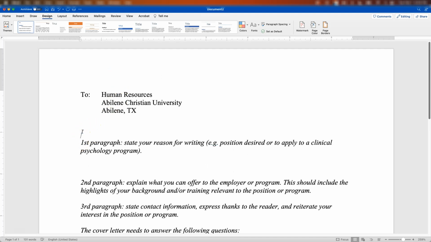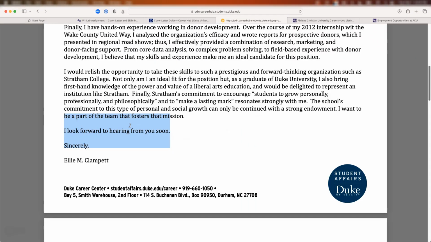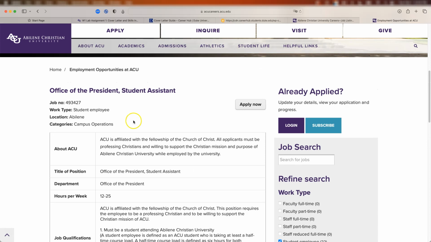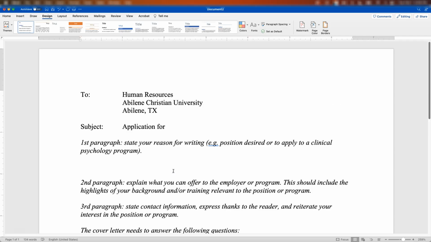What else do you want? Well, let's go ahead and add a subject. And whether you use subject or RE colon, if you're using subject because of the line, we'll just match up our indentations here. And what was our position again that we chose? We chose the Office of the President Student Assistant. So I recommend just taking that exact text and pasting it in. I can select this Keep Text Only to make the formatting match.